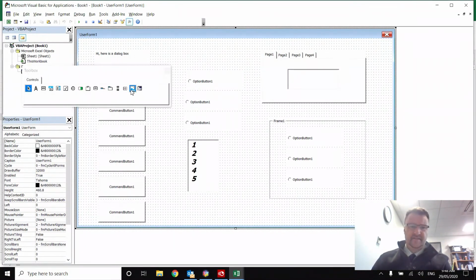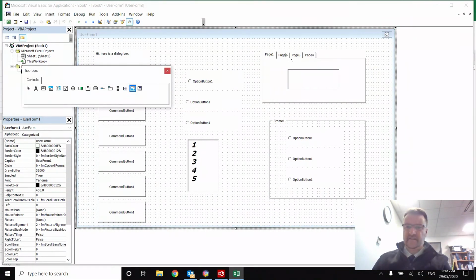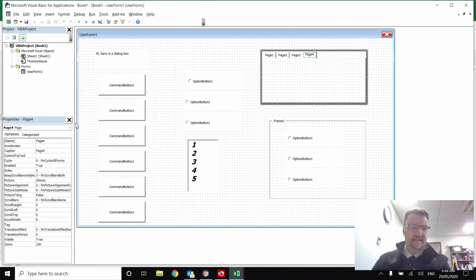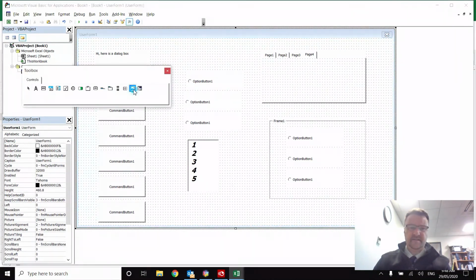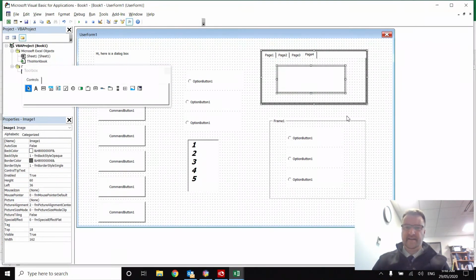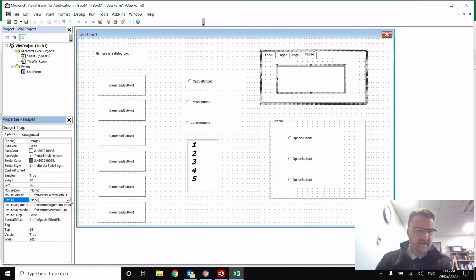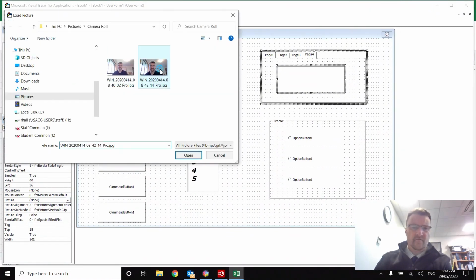One last thing I'd like to show you is pictures. So let's go to this last one here and let's go to pictures. Just delete that. Let's go to pictures. And I can draw a picture in here. Now, obviously it's not a picture there, but down in my properties, I can look for a picture here by clicking on these 3 dots, and go look for my picture.